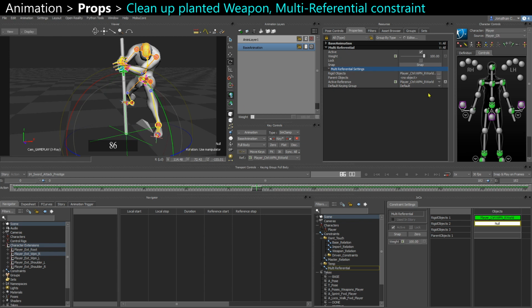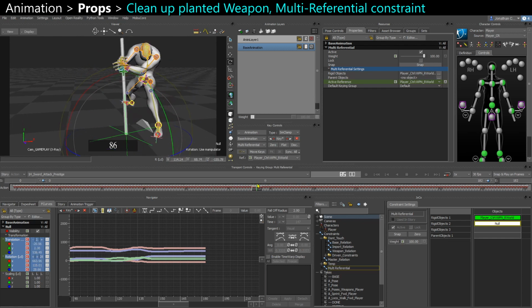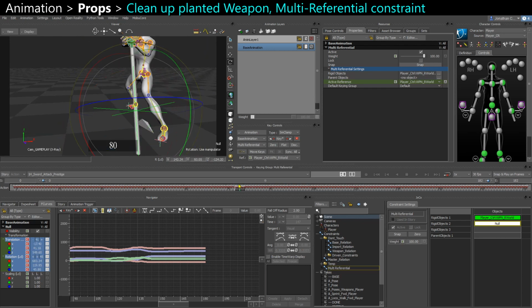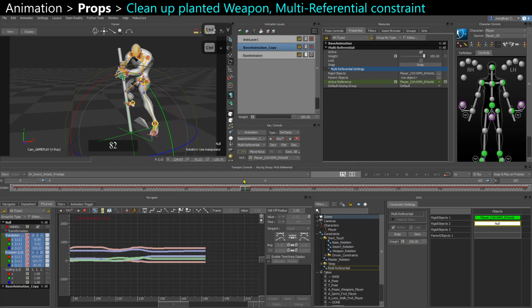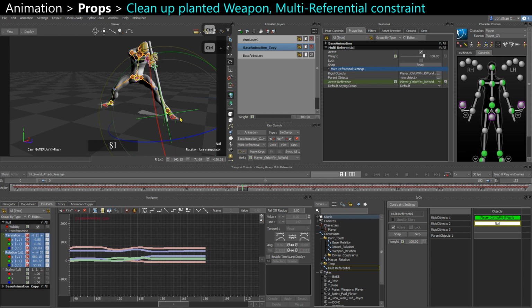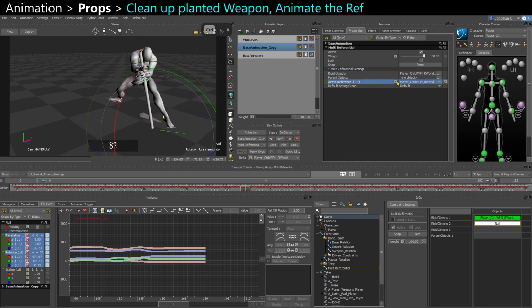Okay, and I could key that reference and animate that reference, which is great. So first I'm going to bake to make sure that the locator has all the keys on the timeline. Otherwise I won't be able to edit any key. So I baked, nothing changed. And what I'm going to do is maybe duplicate the base layer first. And when the weapon plants into the floor, I'm going to animate the reference.